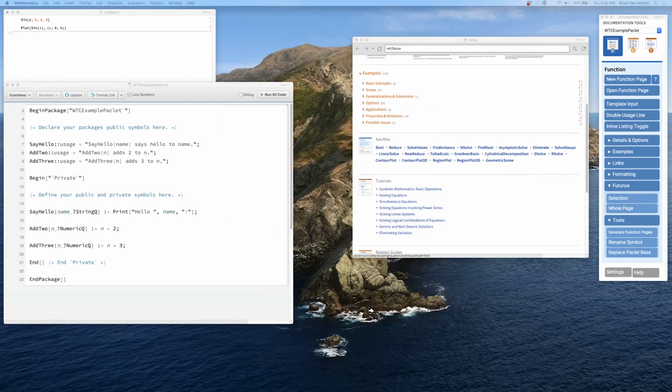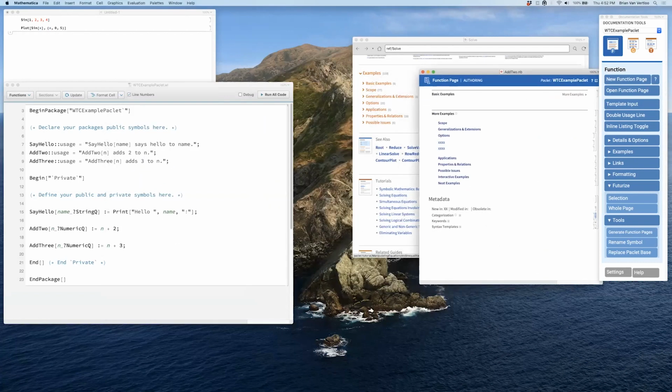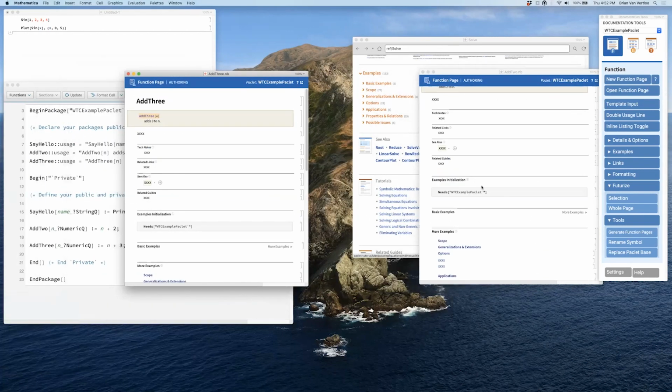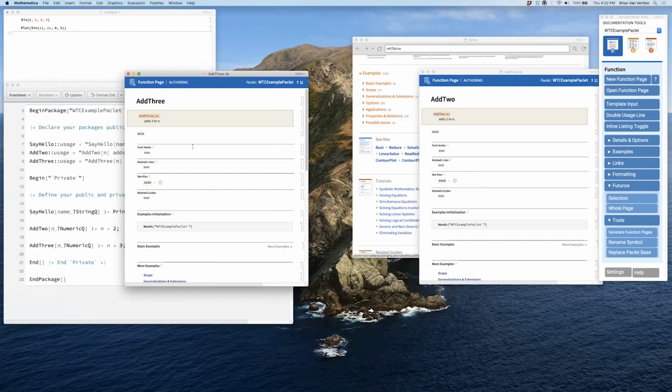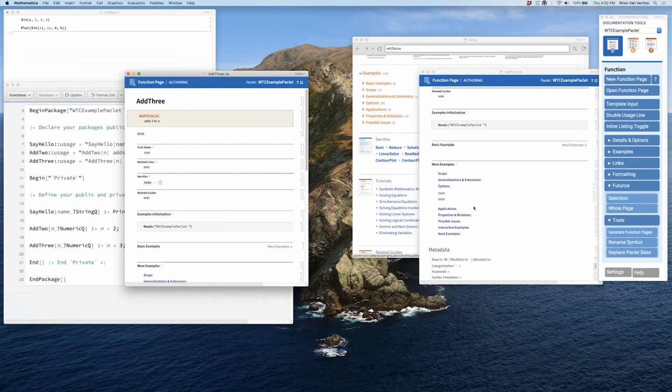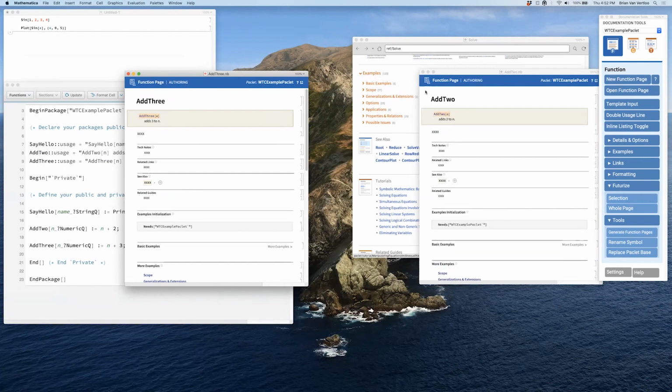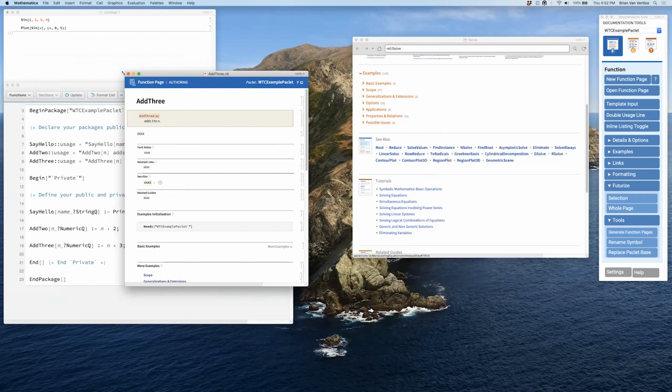So after I click OK, then over on my other screen, it made add 2 and add 3. And then you can mark these up however you want. It's a nice shortcut when you have a bunch of pages to make and don't want to type a bunch of different function names over and over and over again.